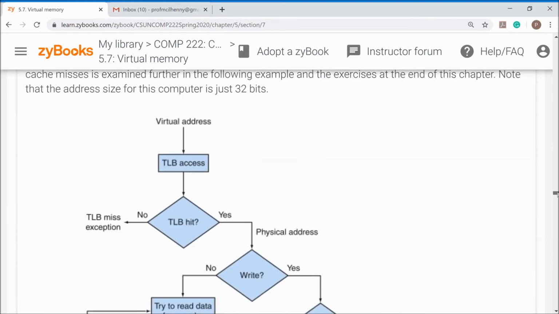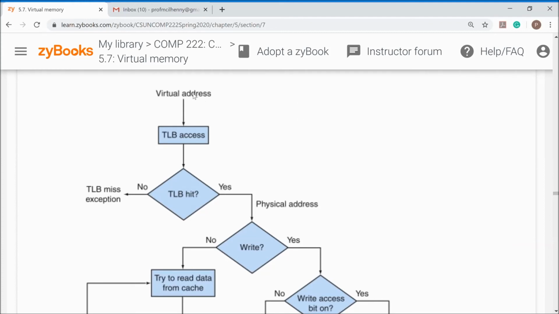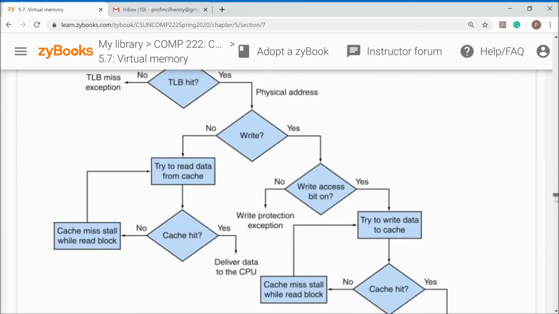So here's the whole process. We take our virtual address. First thing we do, we look and see if it's in the translation look-aside buffer. If it is, great. If not, there's a miss here. And then we see whether we write or not.